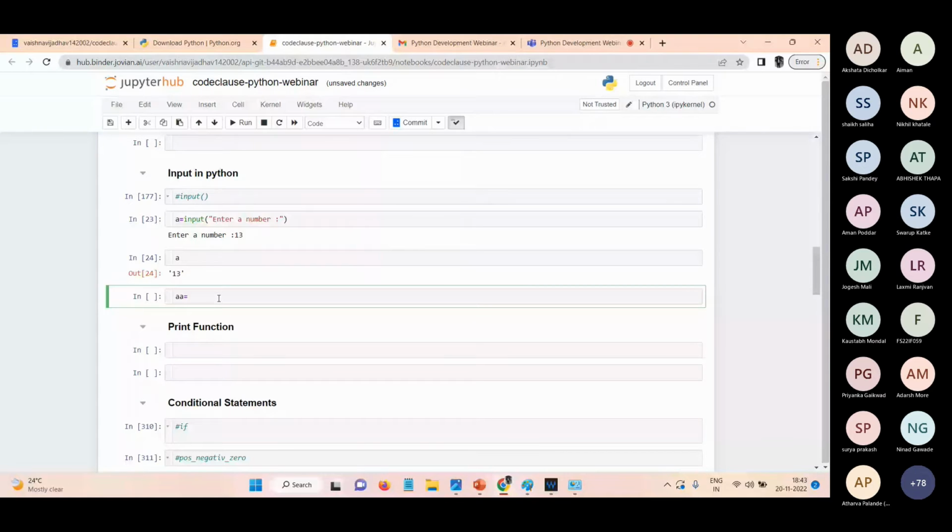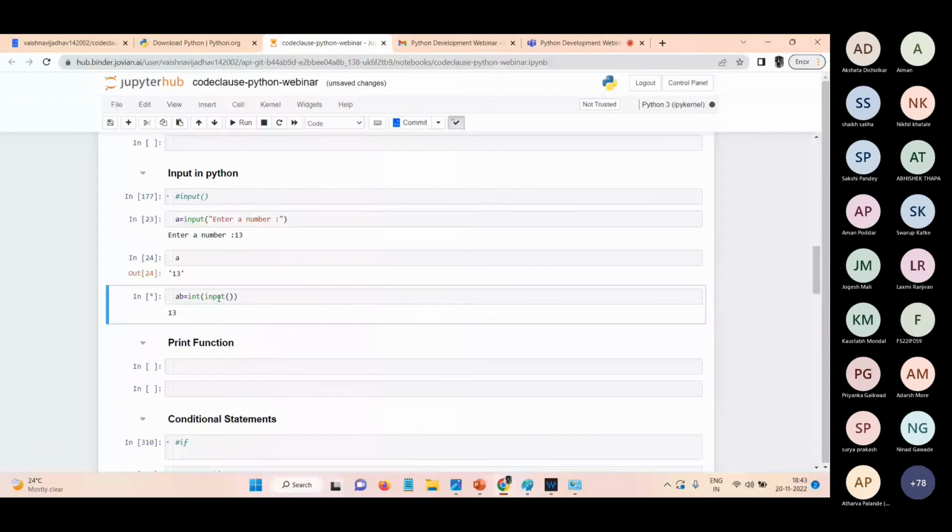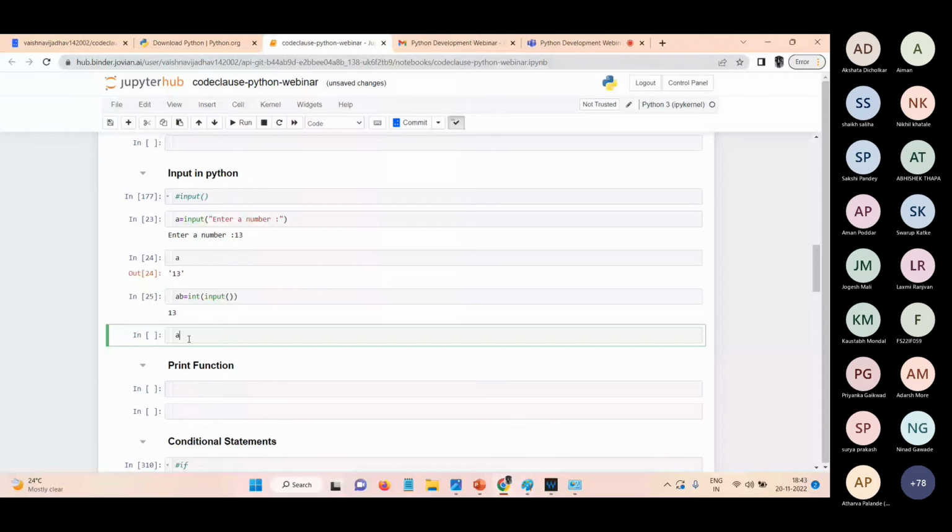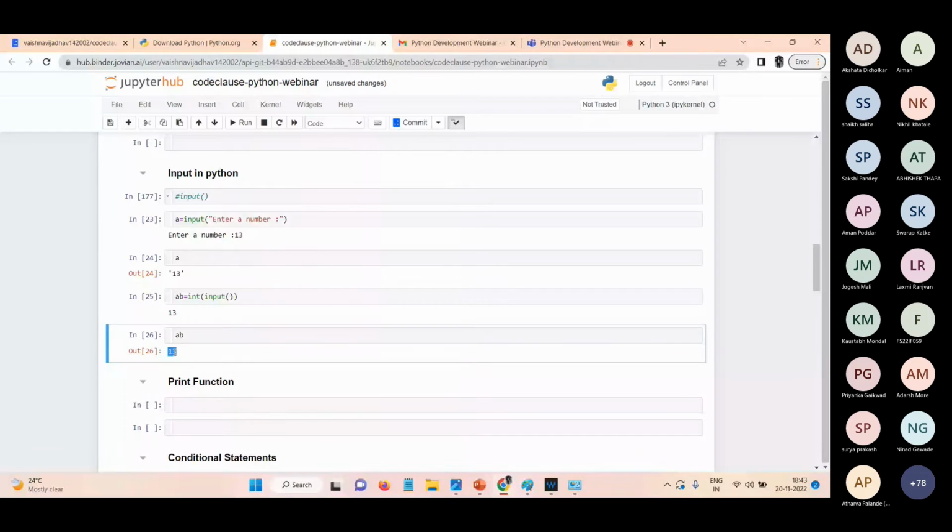ab equals int input. Okay, let's try and give it an input of 13, and now to check which type of data ab is holding. See here, now ab is holding integer type of data. So it's a very basic thing you need to know before starting your Python programming.